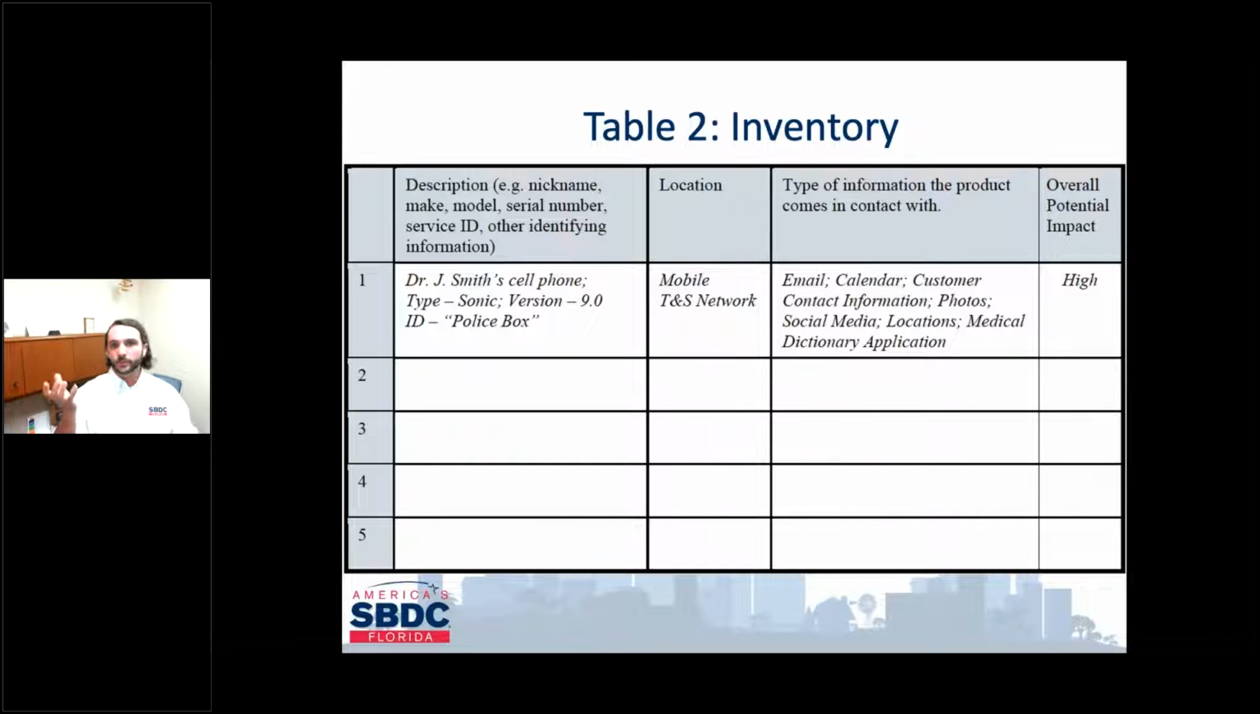Typically, we work mostly from our phones a lot of times because we're on the go. So what is the overall potential impact for this inventory specifically?